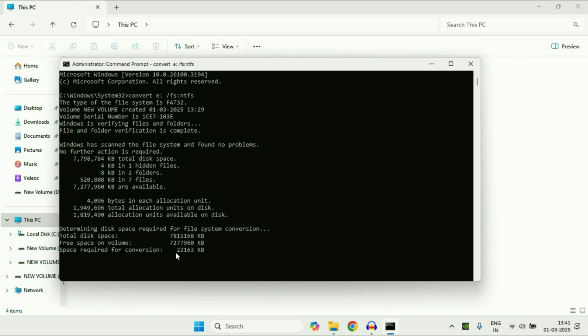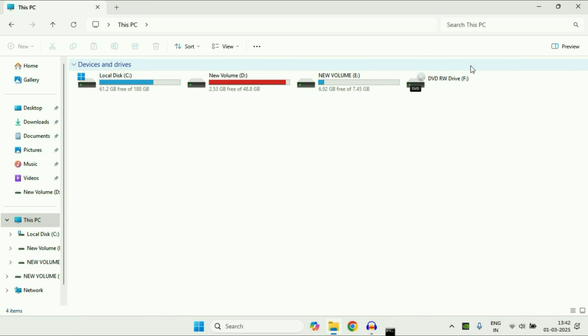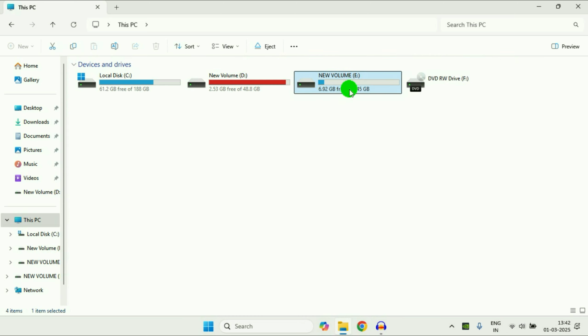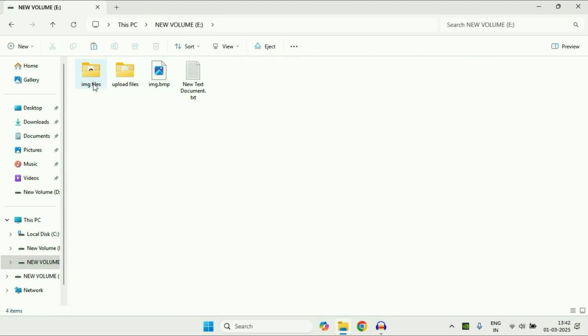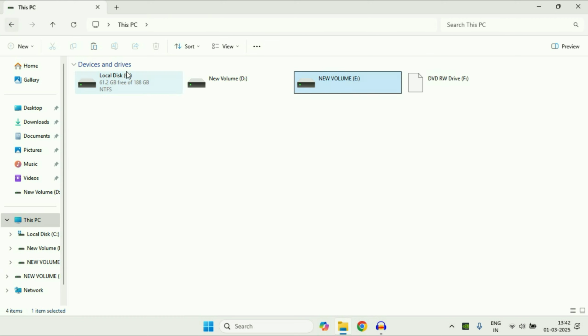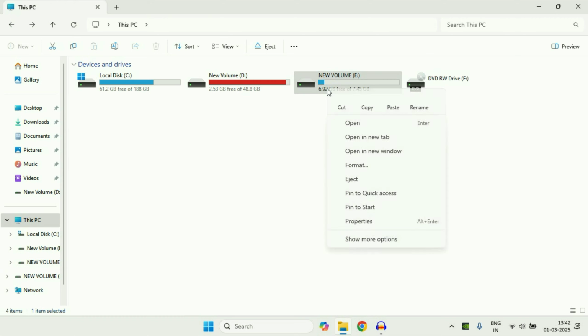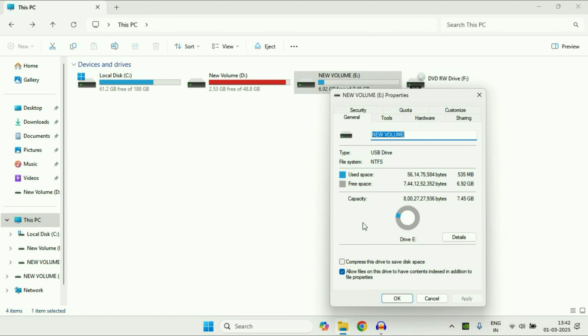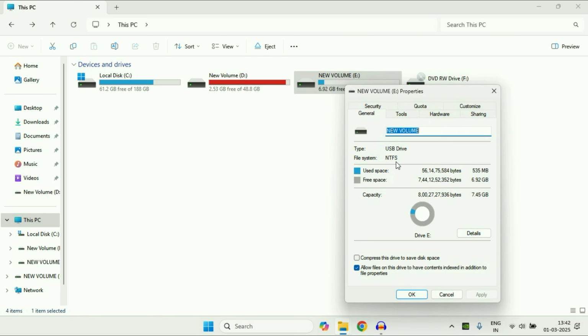You have to wait for a few minutes. The process has been completed. Now close this window and you can see all the data remains safe. So there is no data loss in this process. And I will show you the file system. You can see the file system has been converted to NTFS.